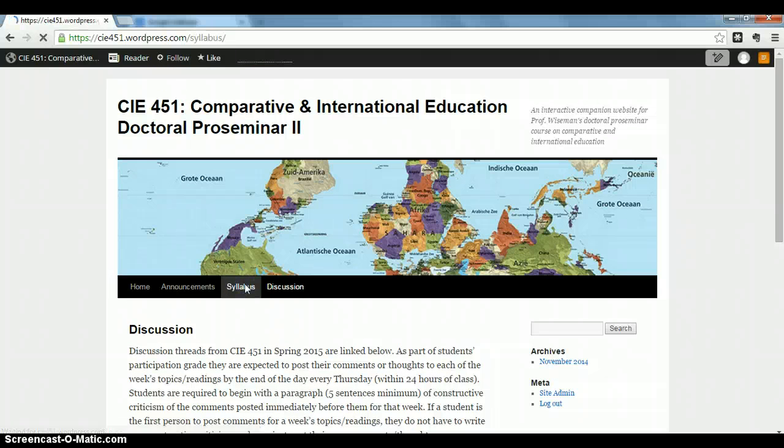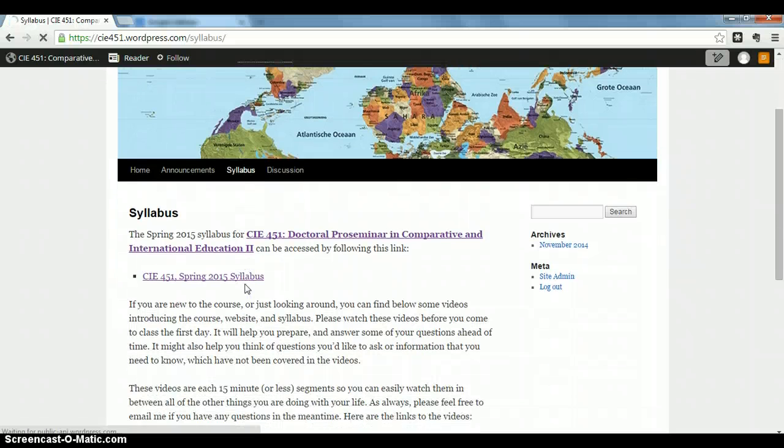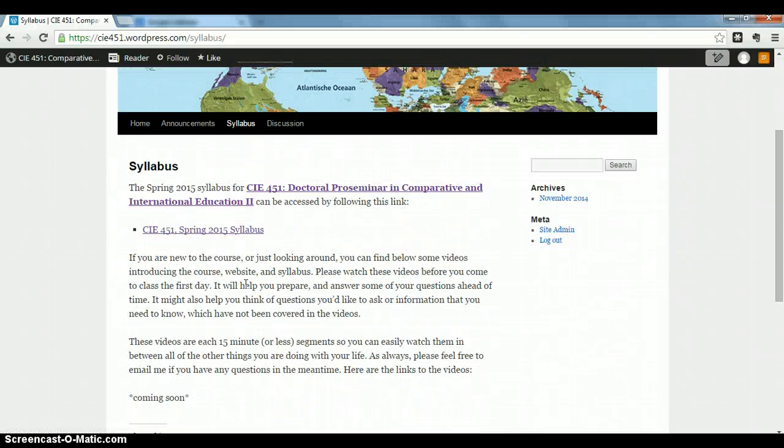Finally, this is the sort of the meat of where we're going. There's the syllabus tab. If you were to click on the syllabus tab, you would see that it takes you to a link to the syllabus. Shocking. And the video that I'm making right now will be posted here where it says coming soon. So when you're looking at this page now, you won't see coming soon. You'll see a link to this video. But if we wanted to look at the syllabus, we can click either here or here, and it will take us to the syllabus in Drive.